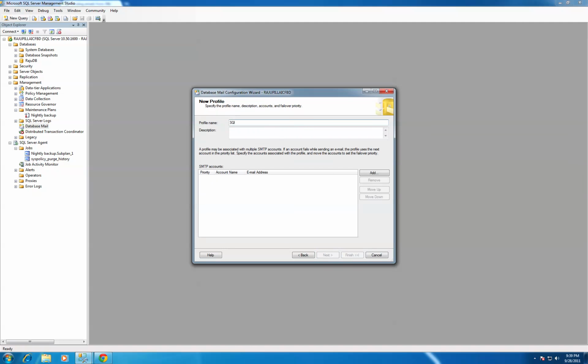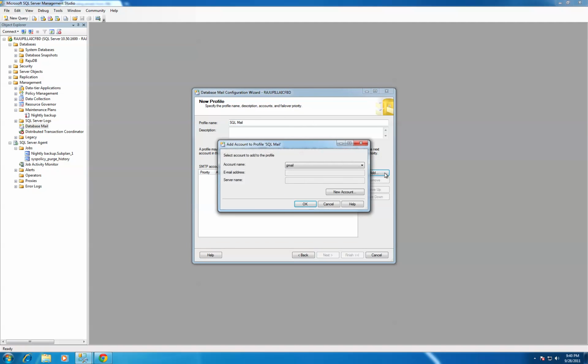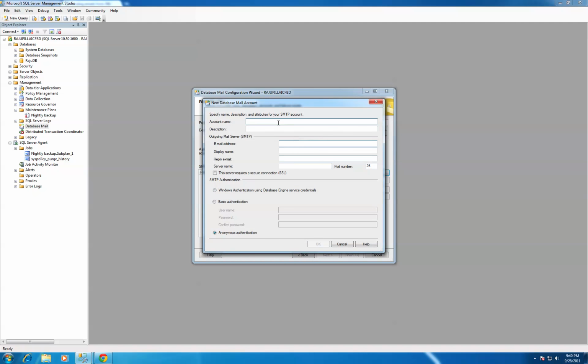You can give any name you want. I'm just going to give SQL Mail. Not to be confused with SQL Mail, I'm just giving out a profile name. So you add an SMTP account. I had previously set up a SQL mail account, but you can use that, or you can click a new account. I'll show you how to set up a new account.